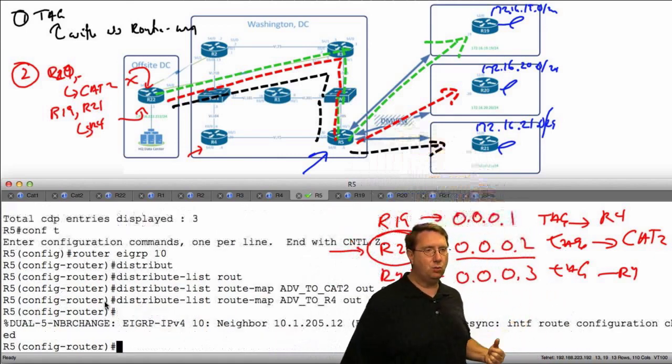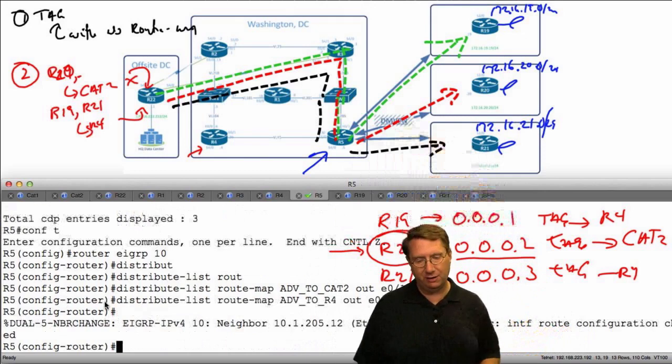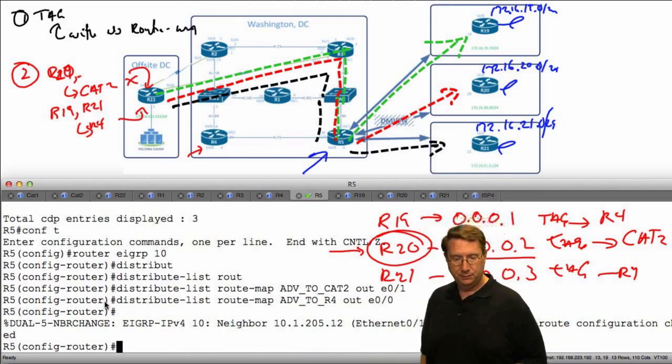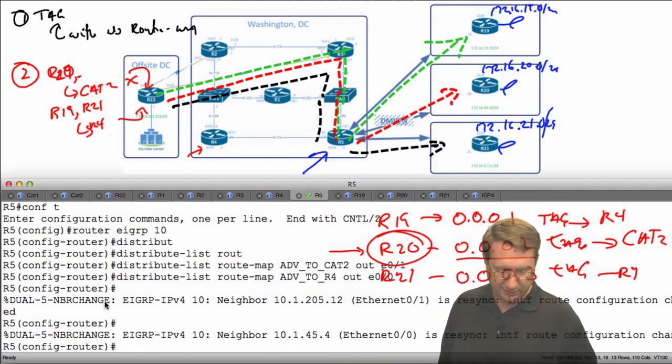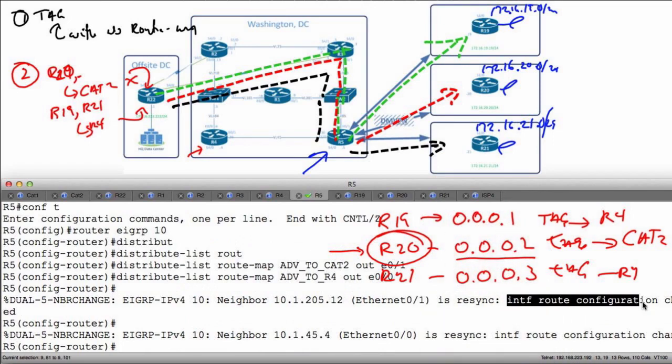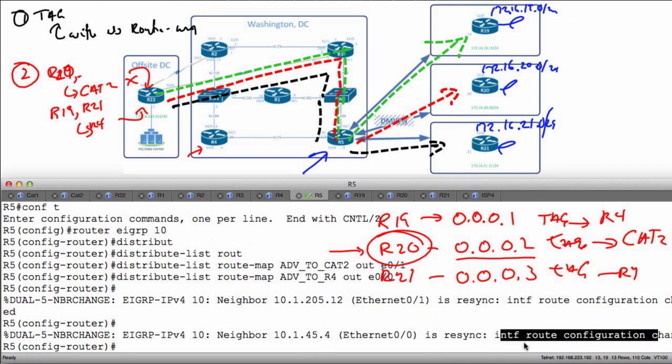Notice right now we've resynced. Why? The interface route configuration changed. Now we should also resync on 0/0, and there it is. So let's look at this. Notice it says interface route configuration changed, interface route configuration changed. This is a resynchronization, which means we're updating our database.